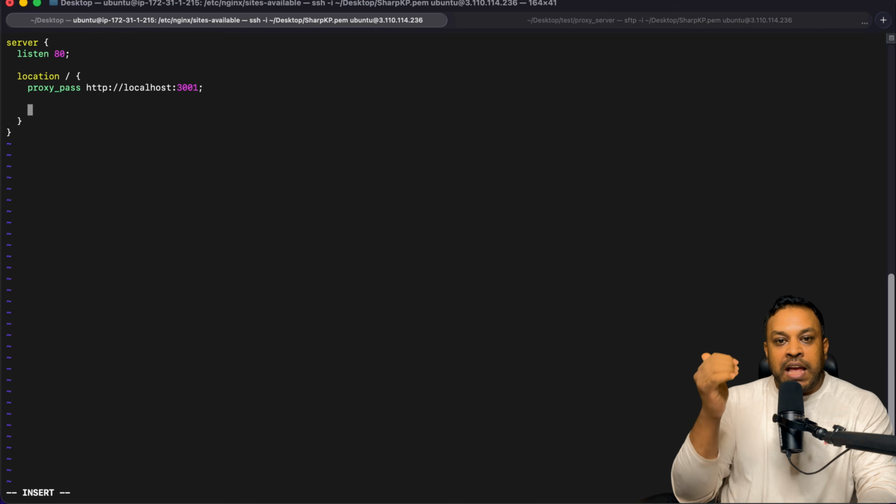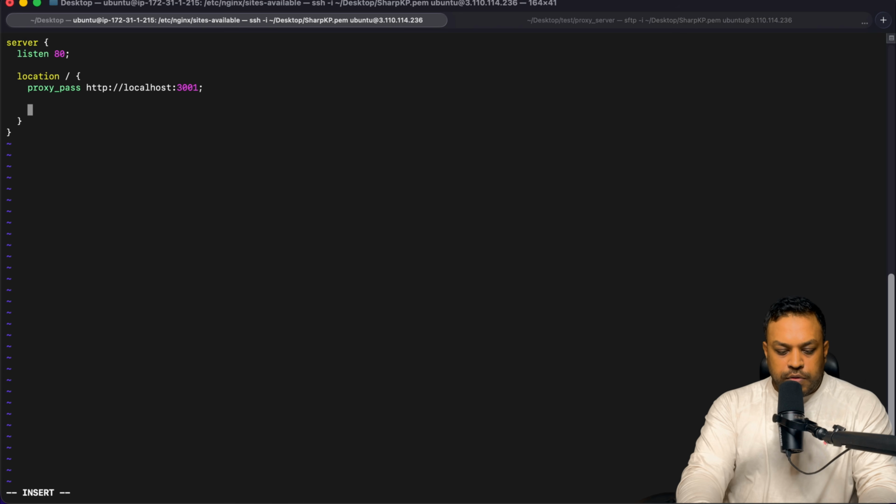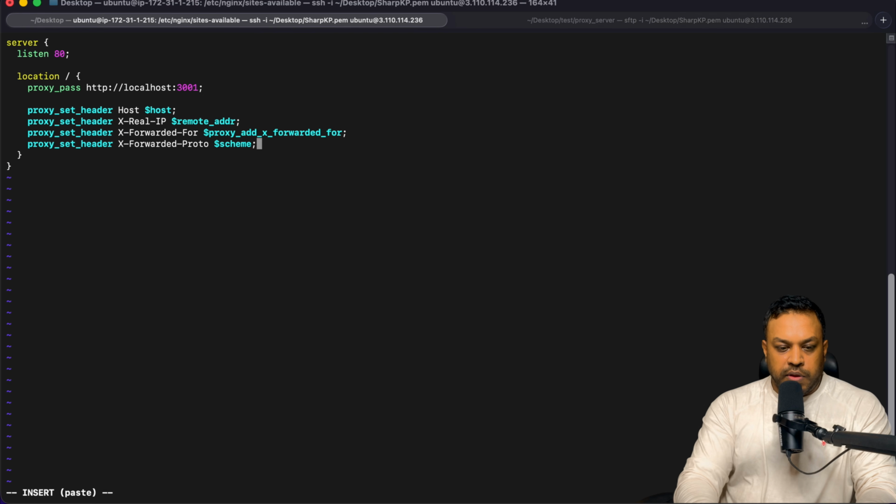But the client's IP and client's headers information should be passed to the actual server. Okay, so let's do that. Let me just copy paste them here. The proxy header is basically saying the actual client host is being passed in the host header, and other information as well. Okay, so this is the basic configuration.